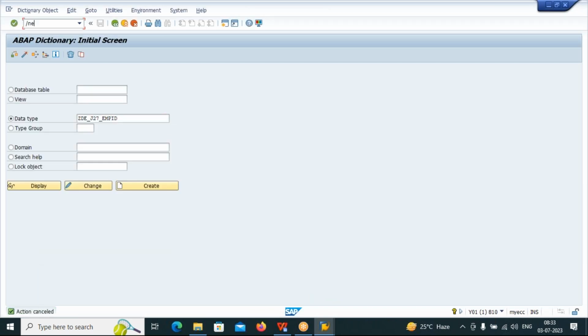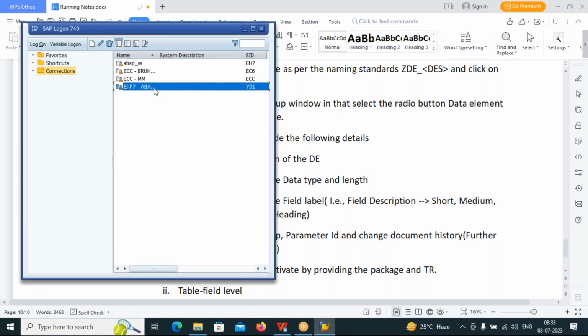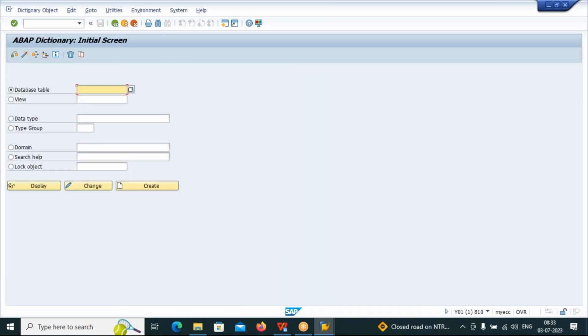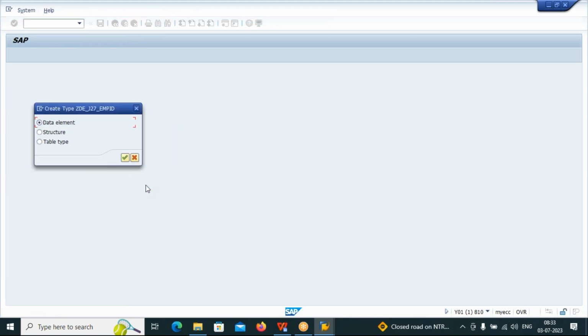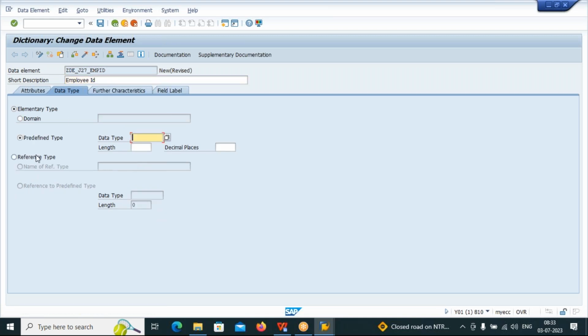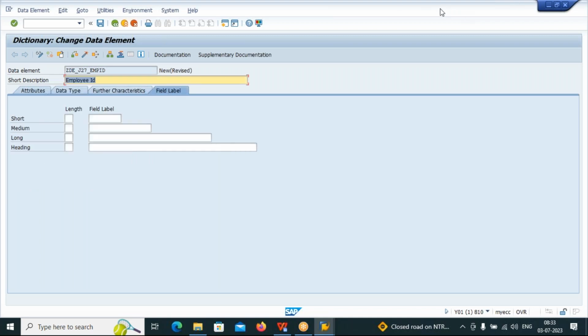I don't have the developer access. Let me open SE11. Now I'm going with the data type, the employee ID, and I'm creating the data element. It will open your screen. Here I'm going to say this is employee ID. Now you need to select your predefined type and provide it as character and 10. Now you need to provide your field labels.